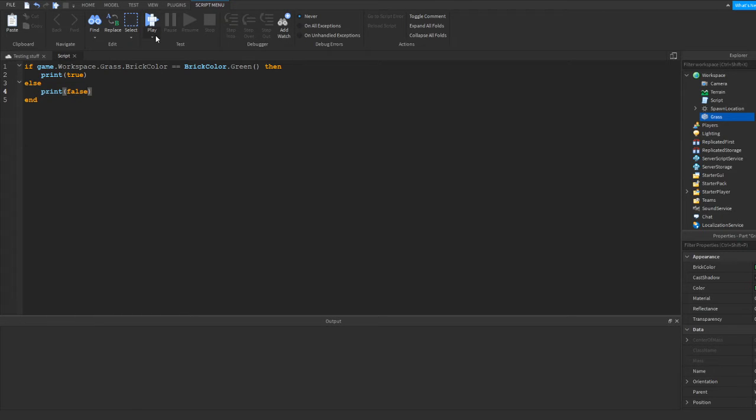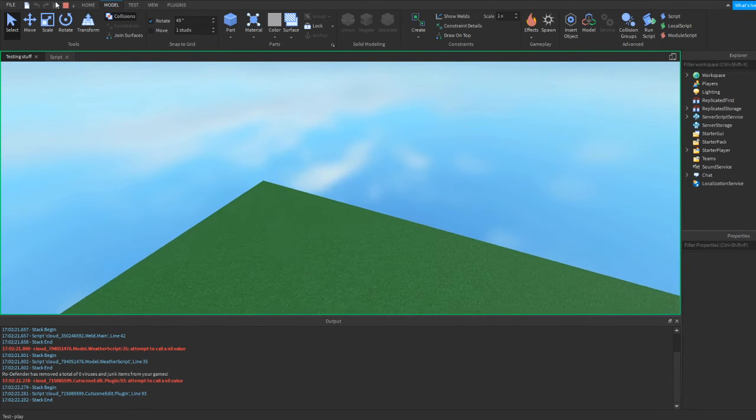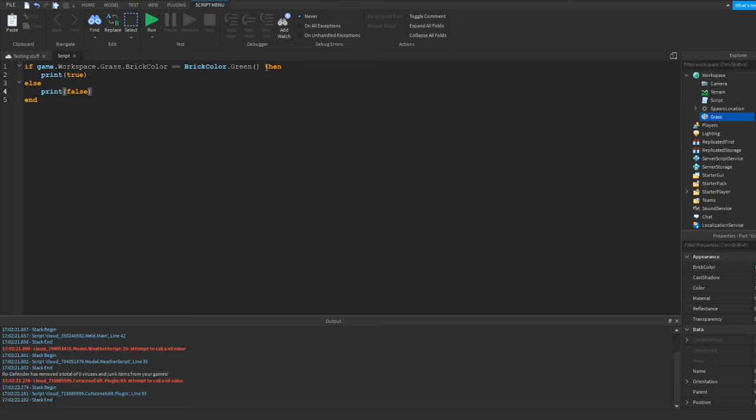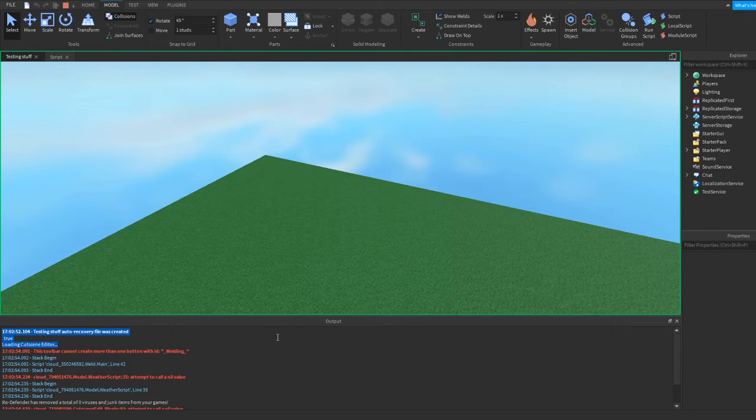Let's run the game. It says false. Oh yeah, that's because we set the BrickColor to a different style of green, so it doesn't match. So we've got to say BrickColor.new, sea green. Run the game. True, because that's the exact color.